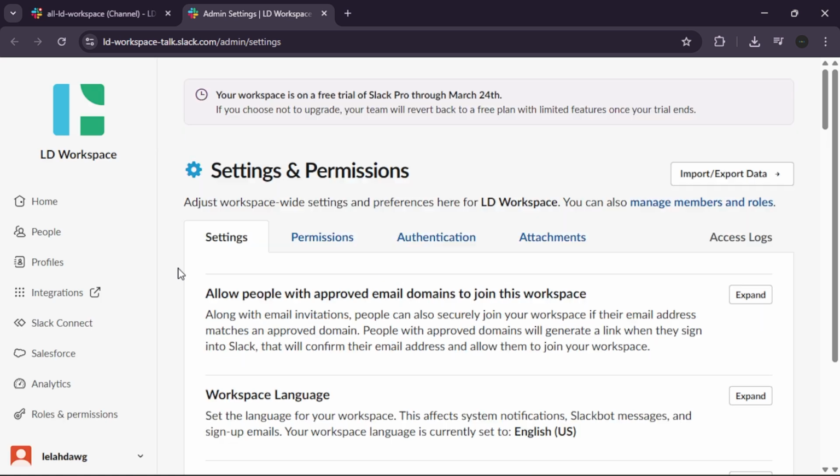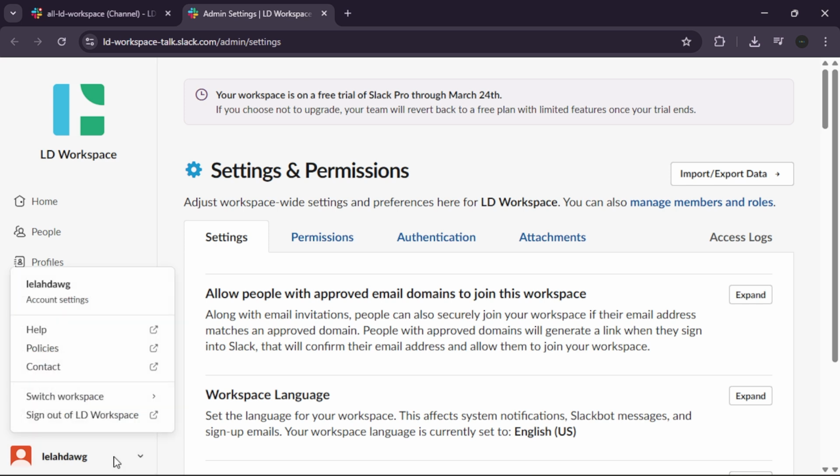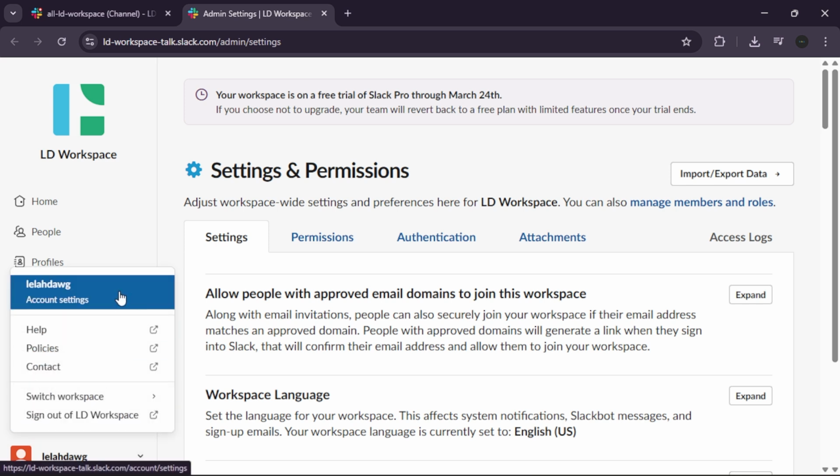Step 2. Switch to Account Settings. Once you are on the Settings and Permissions page, you need to pivot from Workspace Settings to your personal account settings. Look at the bottom left corner of the browser page, click on your profile picture, and select Account Settings from the drop-down menu. This is a crucial jump.